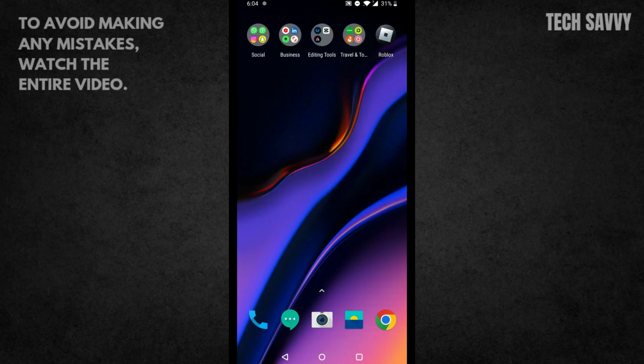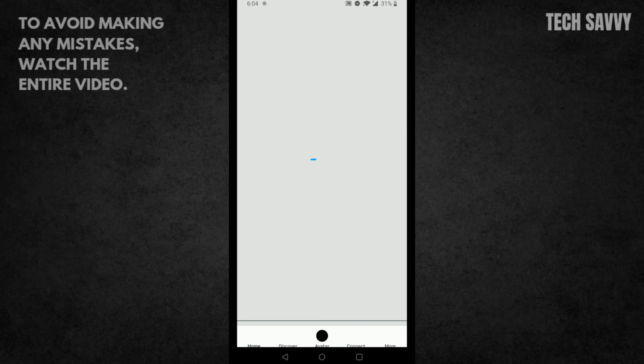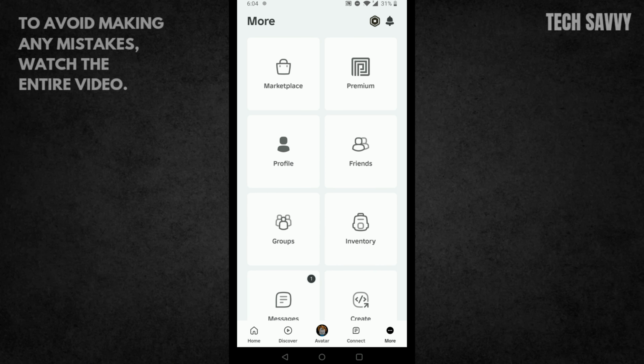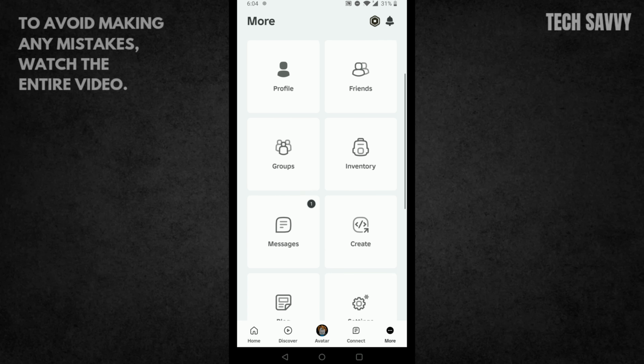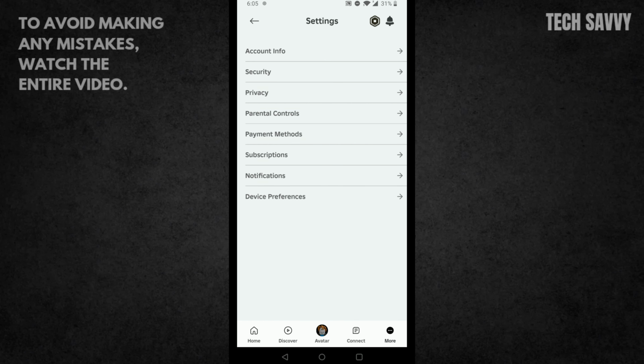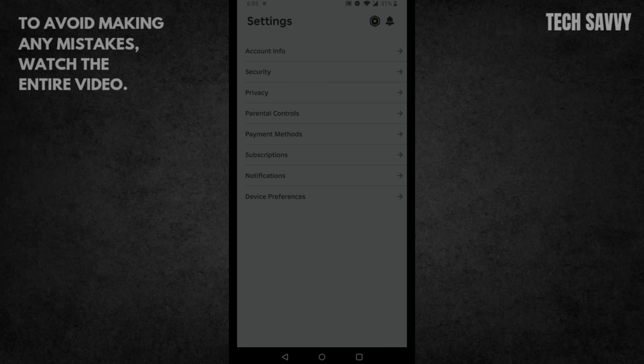Let's dive in. Okay, so the first thing you have to do is to open the Roblox app on your phone. Once you are logged in, go to More by clicking on the three dots at the bottom right corner. Now scroll down and click on Settings. Now you have to click on Account Info.